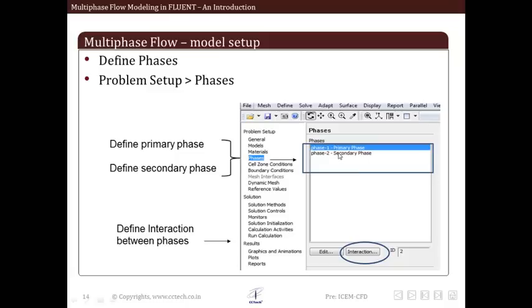Here we set individual phases, their names and their properties. The first phase is the primary phase, and whatever remaining phases below that are the secondary phases. We can also select interaction between different phases by clicking on interaction and setting whatever interaction we want. We will see the interaction panel later.